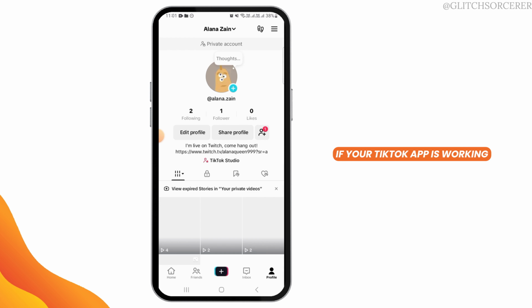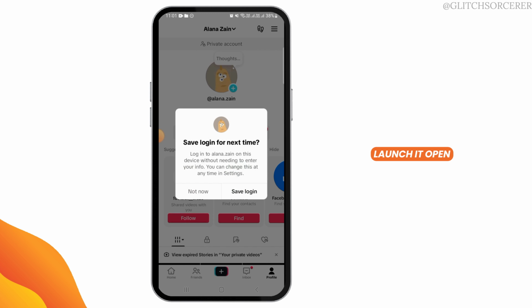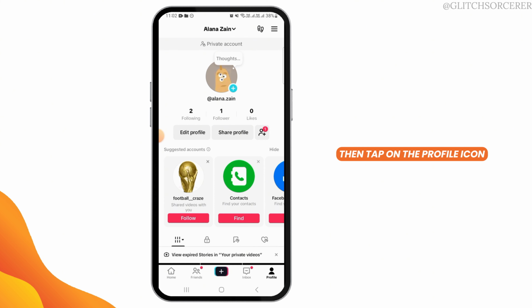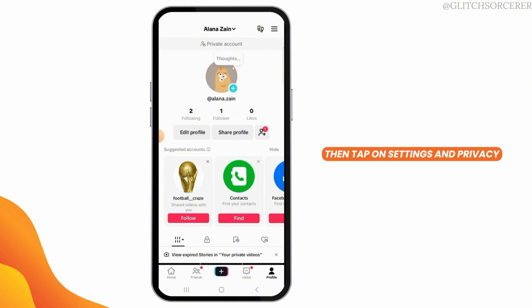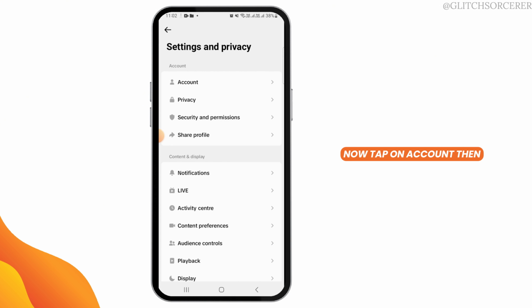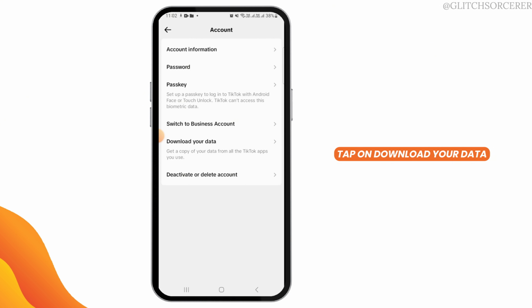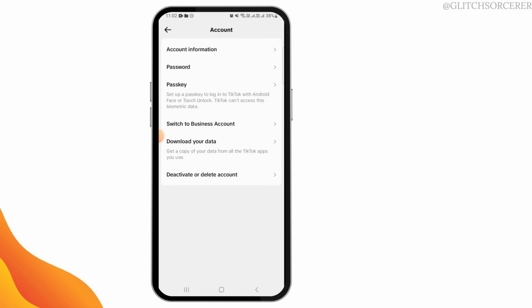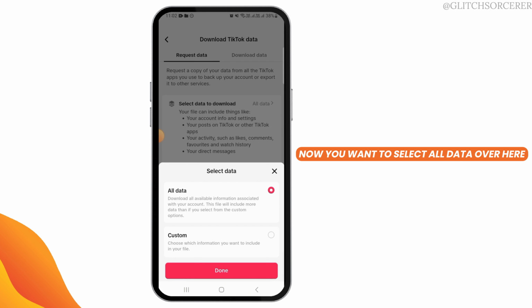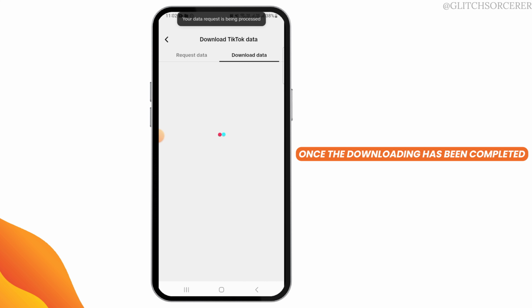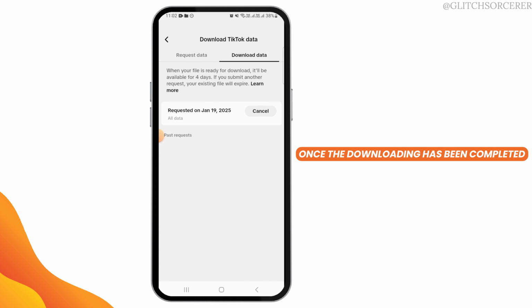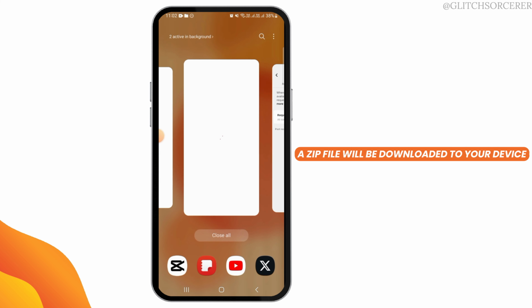If your TikTok app is working, launch it open. Then tap on the profile icon. Now tap on these three lines. Then tap on Settings and Privacy. Now tap on Account. Then tap on Download Your Data. Now you want to select all data over here and tap on Request Data. Once the downloading has been completed, a zip file will be downloaded to your device.